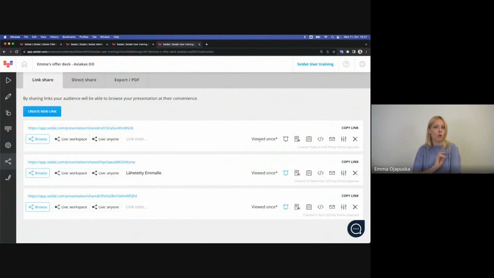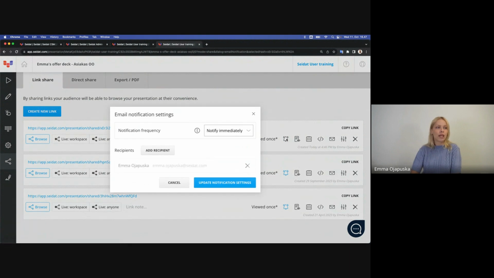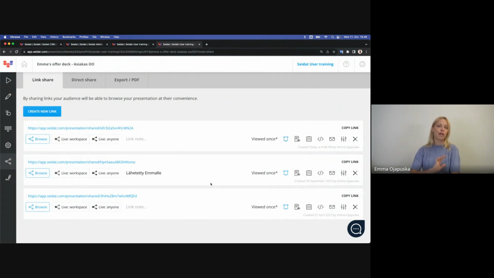But if I open it in an incognito window, meaning that it doesn't recognize me as a Seidat user, we have here viewed once. This is actually something that many salespeople like: you can also subscribe to email notifications. If you click on the little bell icon here, you will subscribe to email notifications, so you will be notified every single time somebody opens the link. In the email, it will tell you the name of the presentation that has been opened and also the link note that you have added.